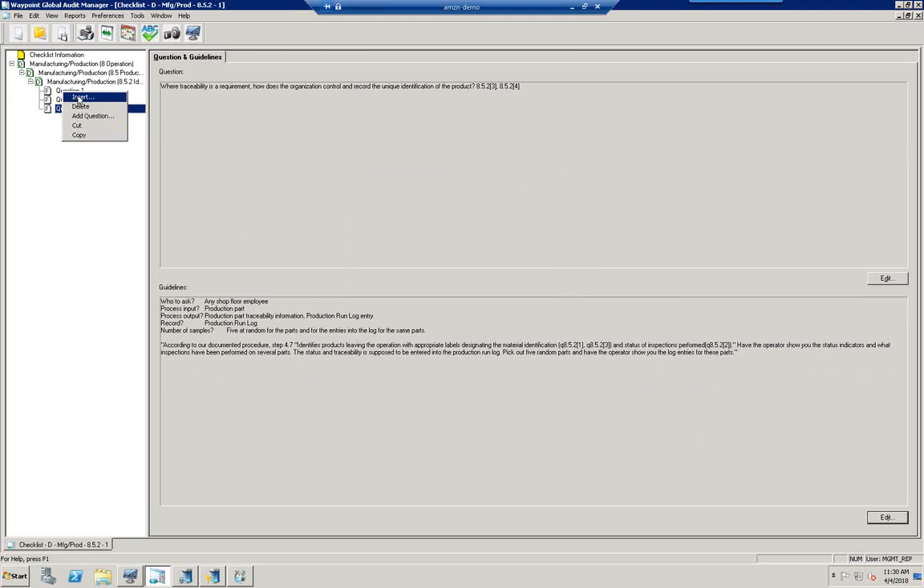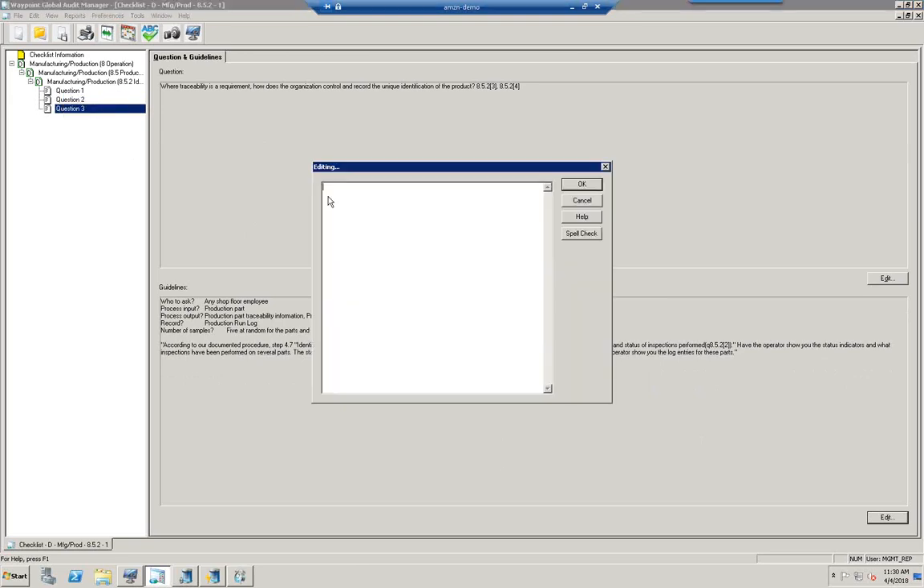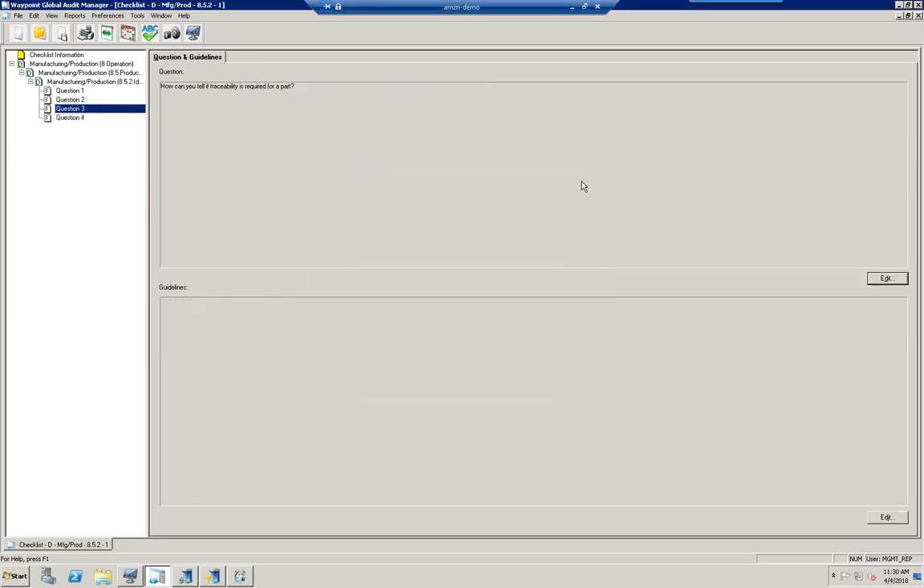Okay, so if I wanted to insert another question here, I'm going to highlight the third question here. I'm going to select Insert, and that's going to bring me a dialog here so that now I can bring in this information for this next question. And this question is going to be, how can I tell if traceability is even required for a part? Because traceability, when required, has to be identified. So there is my question, spell check.